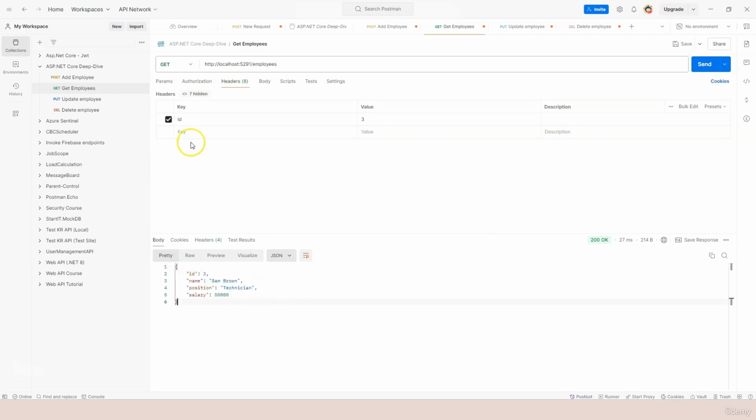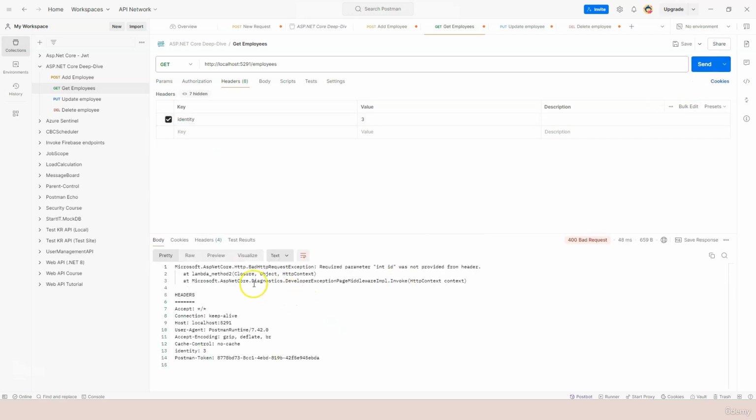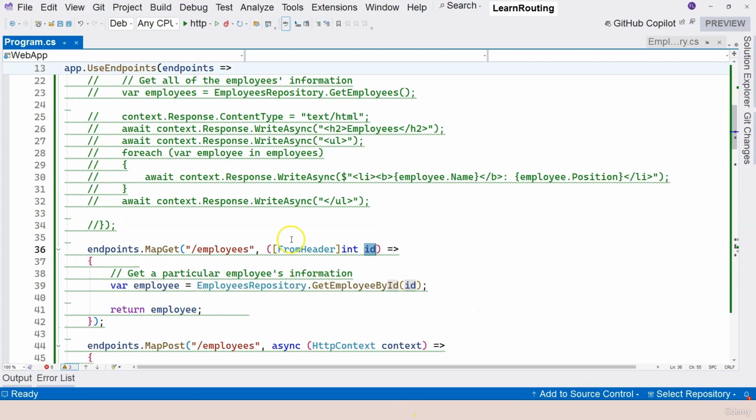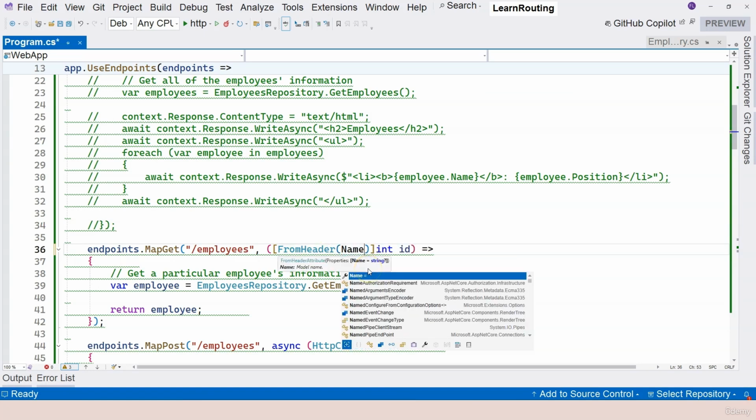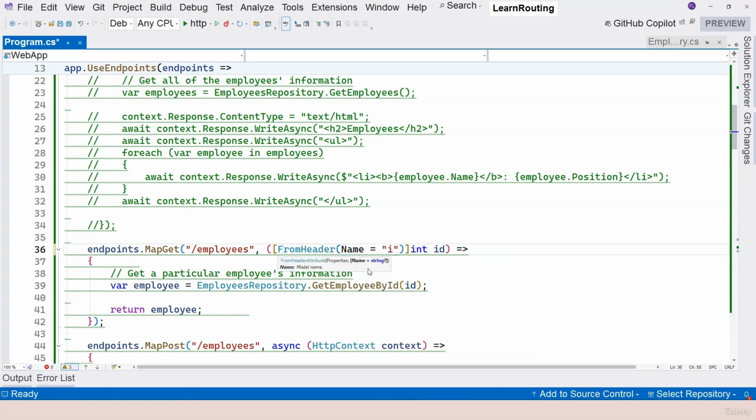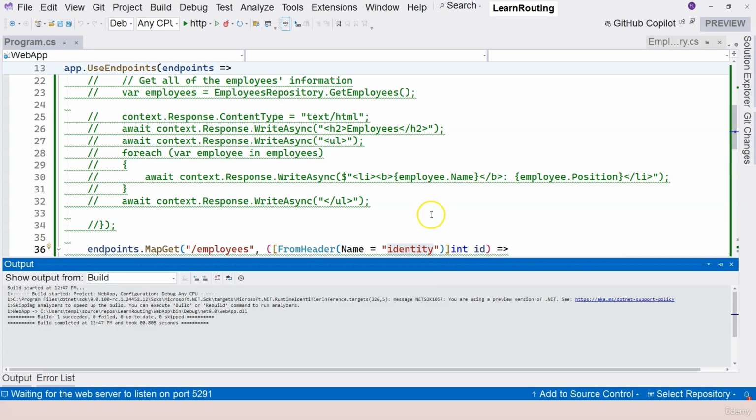Employee number 3. Now, what if I change the ID to identity? Now, if I send it, I'm going to get a bad request, which is 400, right? It should be 400 bad request as per normal. Now, how do we fix that problem? You already know that. We can specify the name here. We can say name is identity. This has to correspond to the key of the header. And if we run it this way, then we have no problem again.